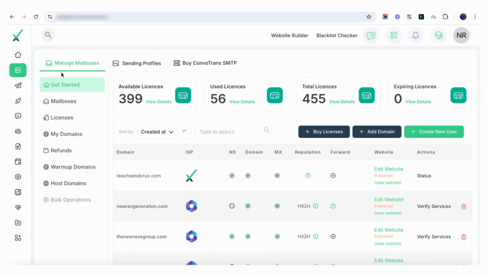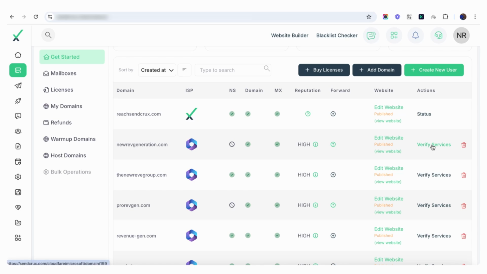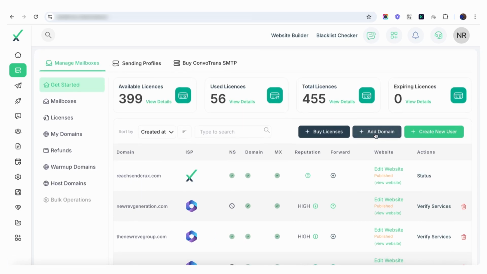In this video, let's walk through where you can access SMTPs and mailboxes, whether you want to add your own or purchase new ones. The best part? Everything is fully automated. You won't have to manually configure any DNS records. If you buy a domain here, our smart bots take care of everything for you.